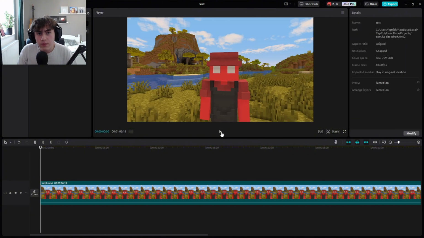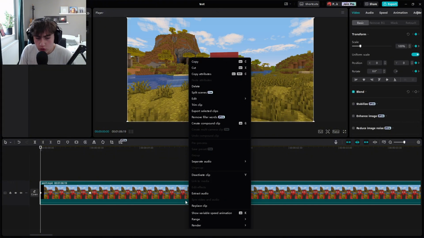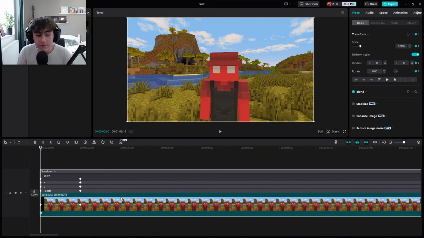And now let's just say put the scale to 150. Now it is zoomed in, but obviously this zoom looks super bad, and that's because it's not yet a smooth zoom but a linear one. So what you have to do to make it smooth is go over here, right click, then go show variable speed animation, and now you have multiple variables.